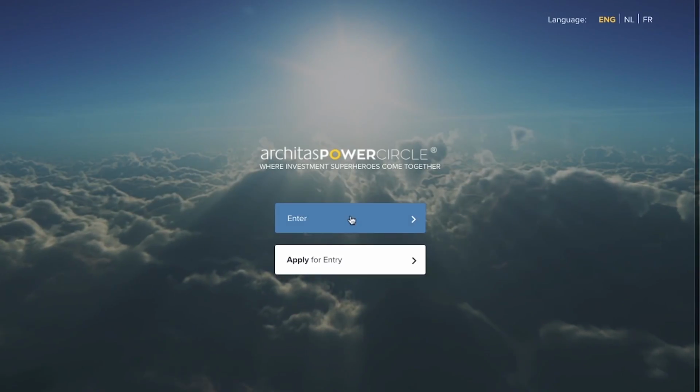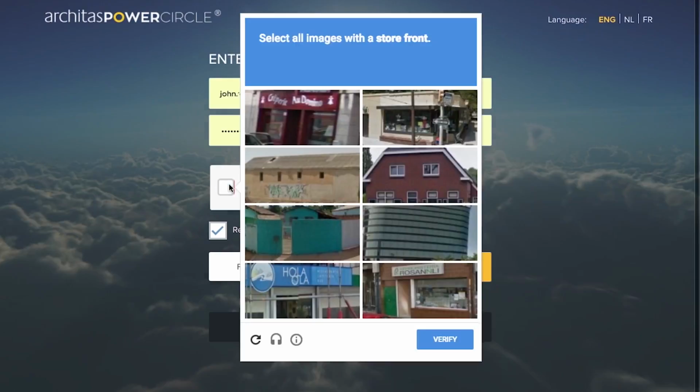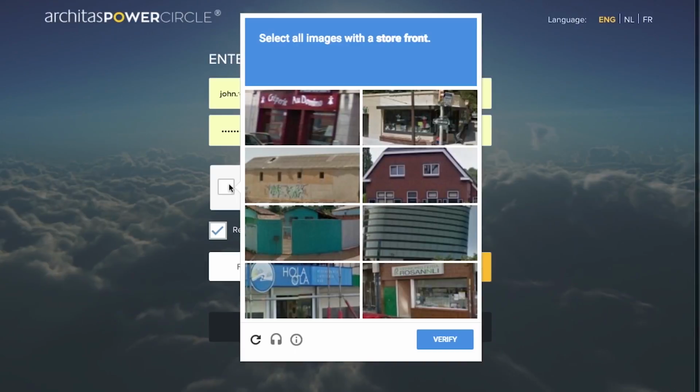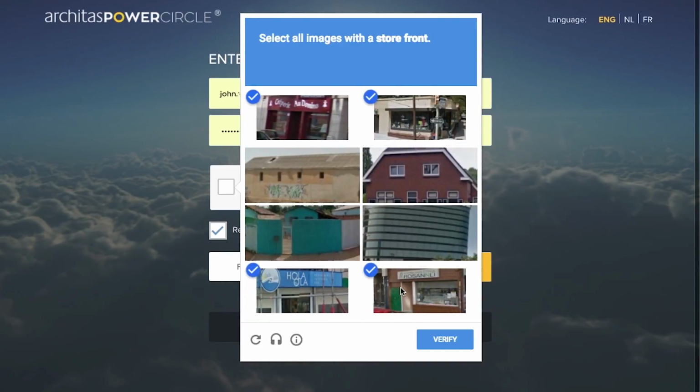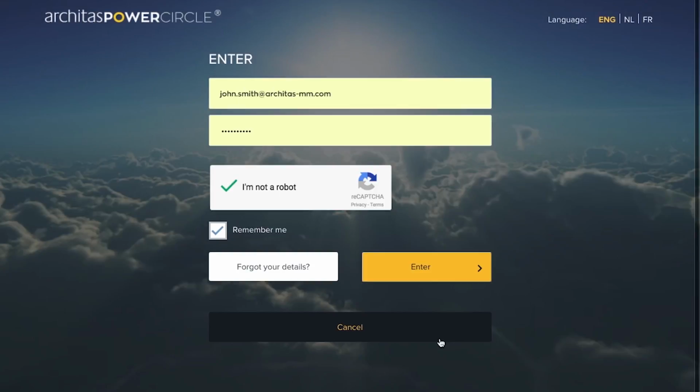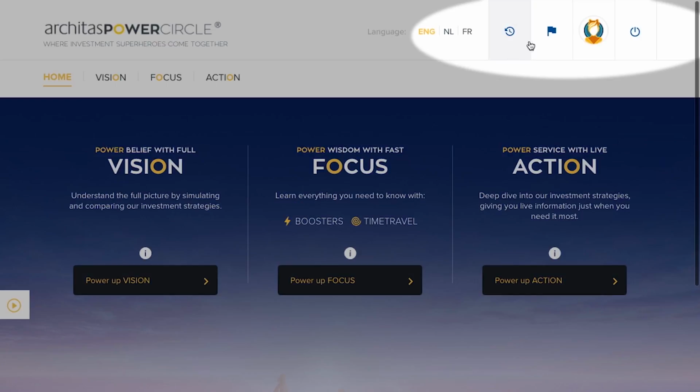To get started, click on the Enter button and enter your password. Next, click I'm not a robot button and answer the additional verification details provided through CAPTCHA if prompted. Then click the yellow Enter button. You should now see the main dashboard. Your profile settings are along the top right-hand side of the page.